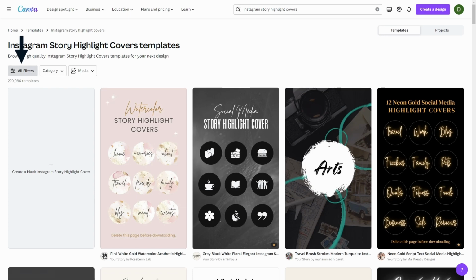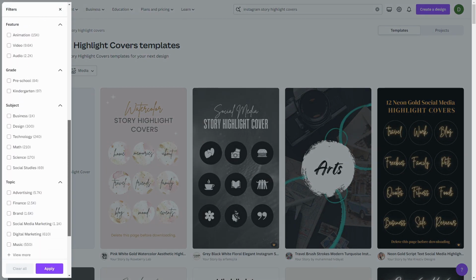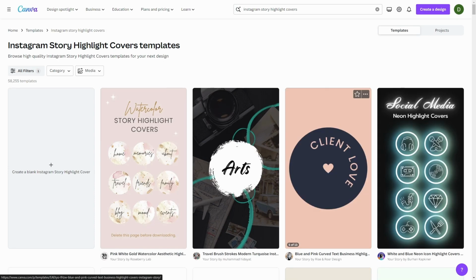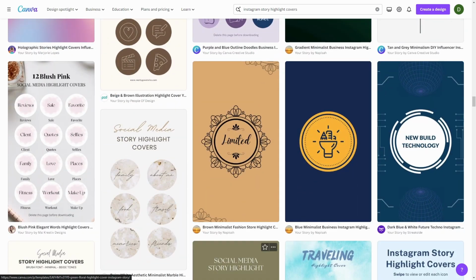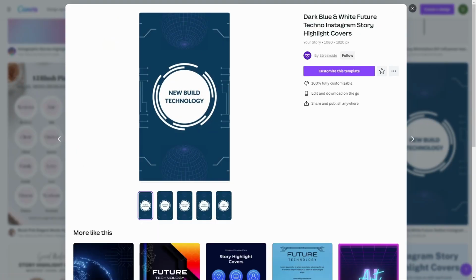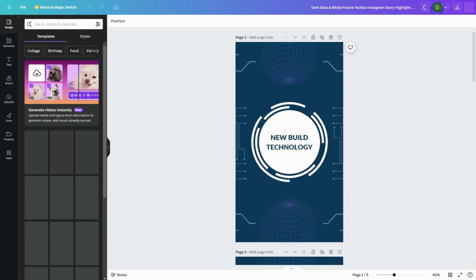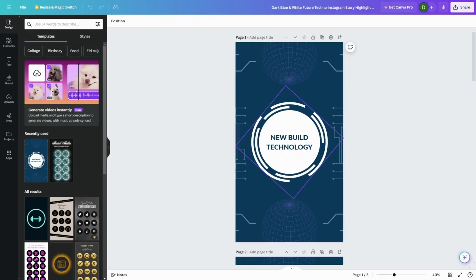Next, click on all filters and select the option free. Next, browse through the templates and select any one. Next, click on customize this template. Next, change the text based on your needs.